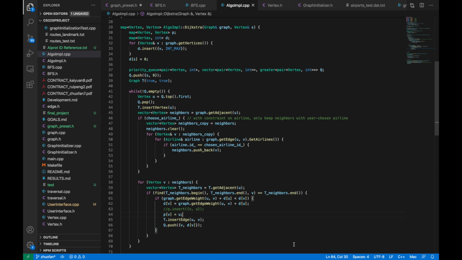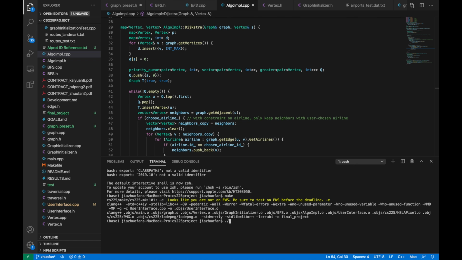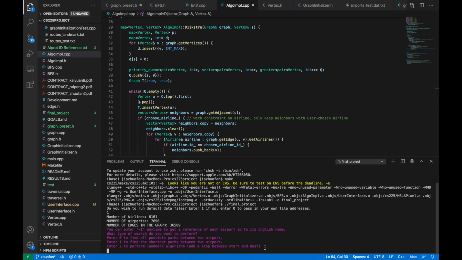Now I'm going to run the program and present the outcome of each deliverable. So first we make, and then we run the final project. And now we have to choose whether to use the default file or use our own file. Now I will choose the default file. Okay, so now we have the options listed below.